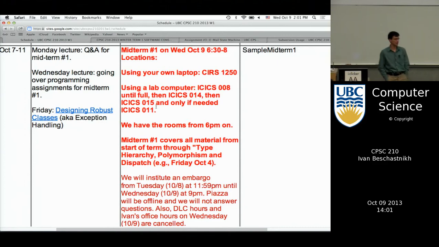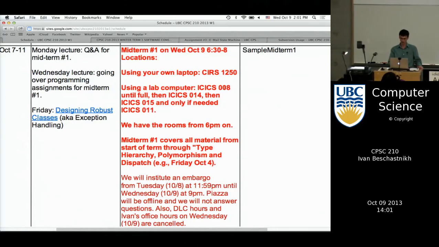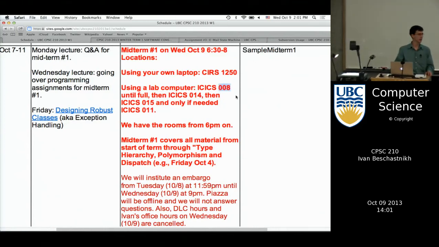If you don't have a computer, come to the lab. There's a bunch of lab locations. Just come to 008 initially, and then we'll figure out where to place you so that you're nicely load balanced across all the rooms.